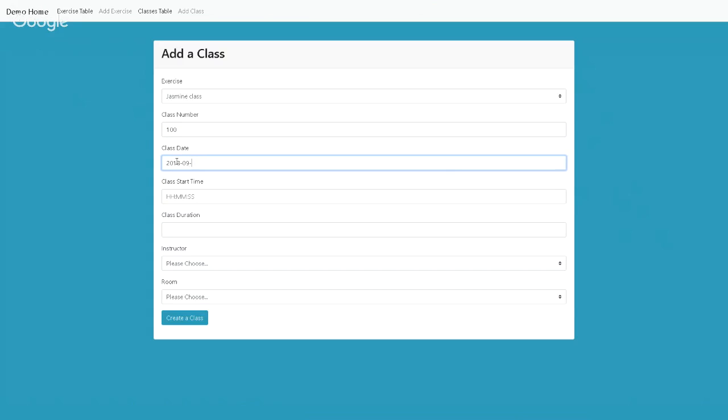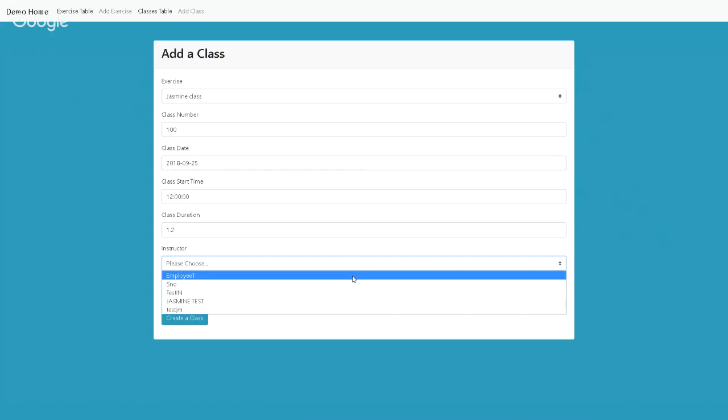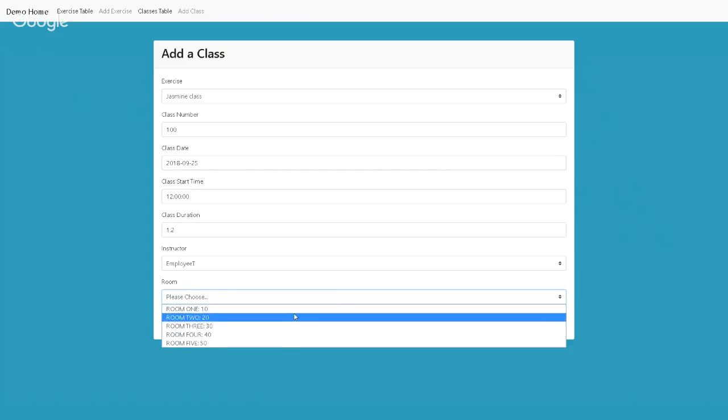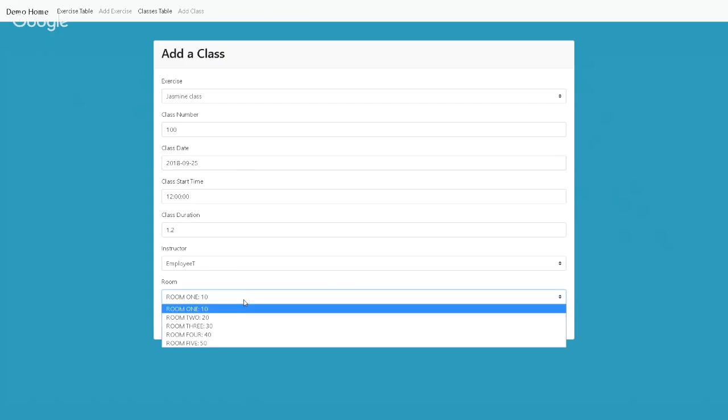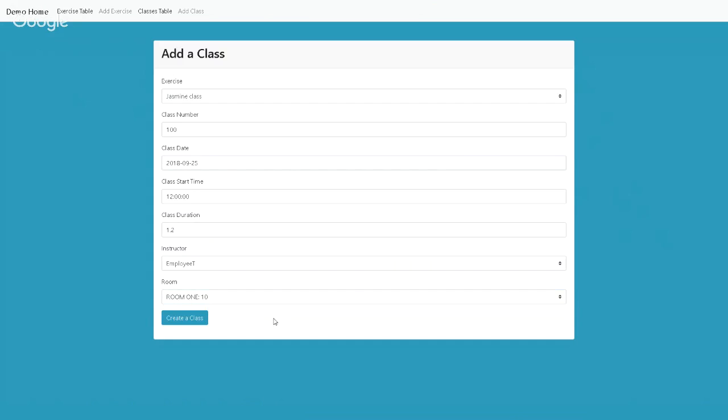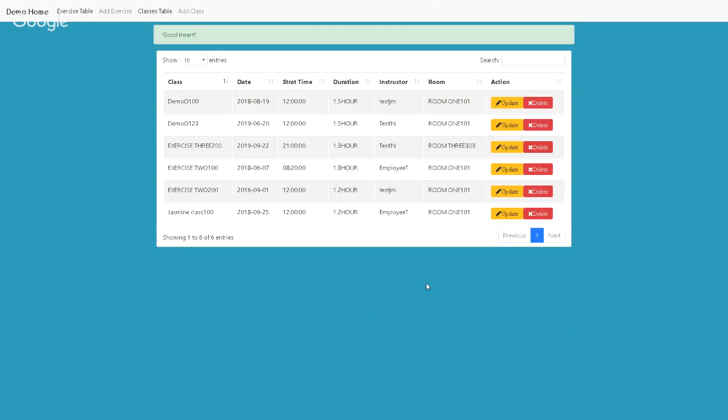So we will be attending. Also a time, duration, which is using hours as a unit, and also choosing our instructor. Actually, one is fine, and choose the room. It's worth noticing that the rooms are just pre-made. We don't have any function to alter or add new rooms. So we can see the new class is added here.